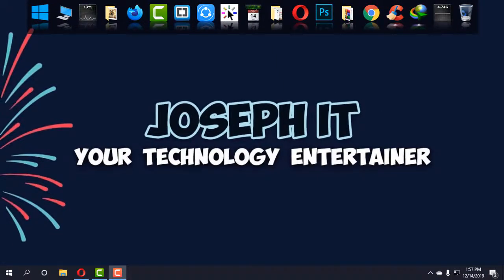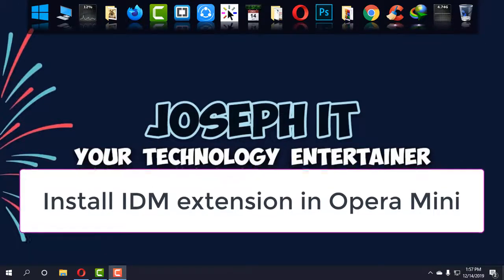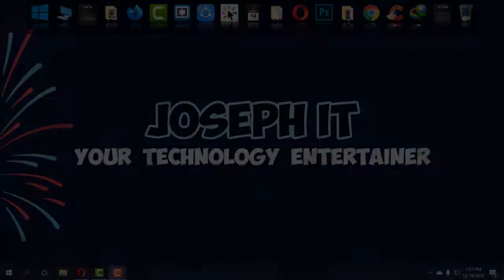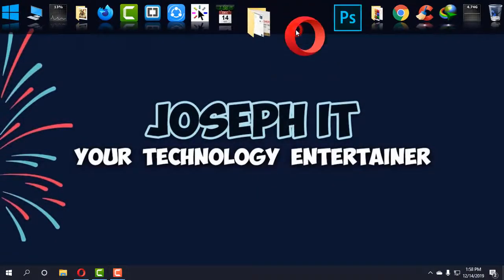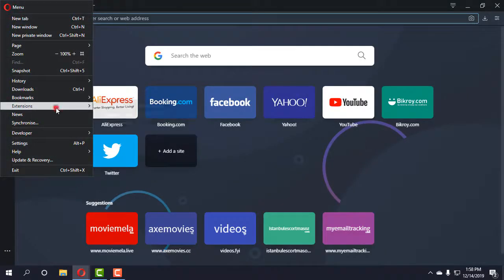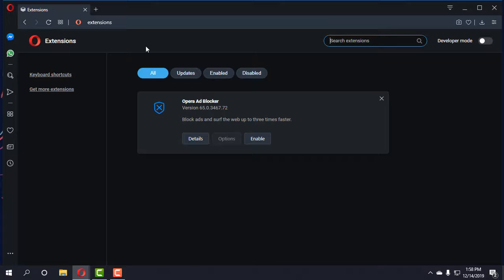Today in this tutorial of Joseph IT, I'm going to show you how to install Internet Download Manager or IDM extension in Opera Mini browser easily. So first of all, I'm going to Opera Mini. From the Opera icon, simply go to extensions and there you will be able to find a place to install extensions.